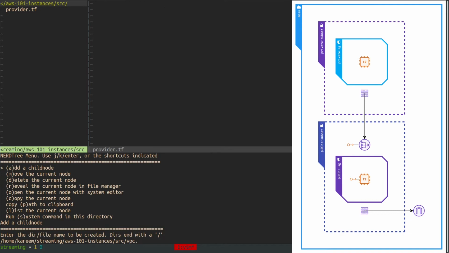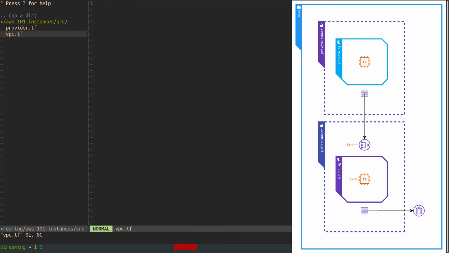Next, I'm going to create a different file, and in this file I'm going to create the VPC and public and private subnets. So the first thing I need for our VPC is a CIDR block, and so this will be the network address, and I need to define the network bits. In our case it will be 24, and the reason is this VPC will only have 2 subnets.